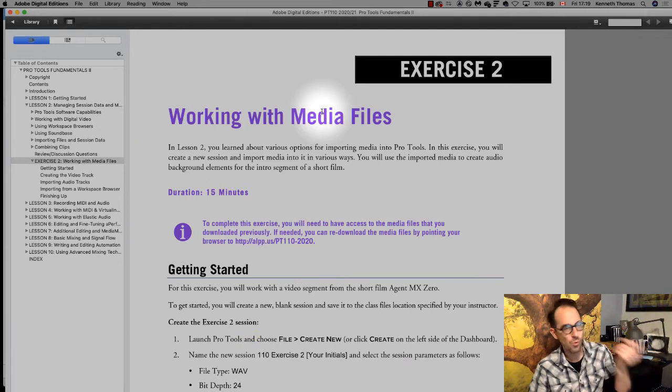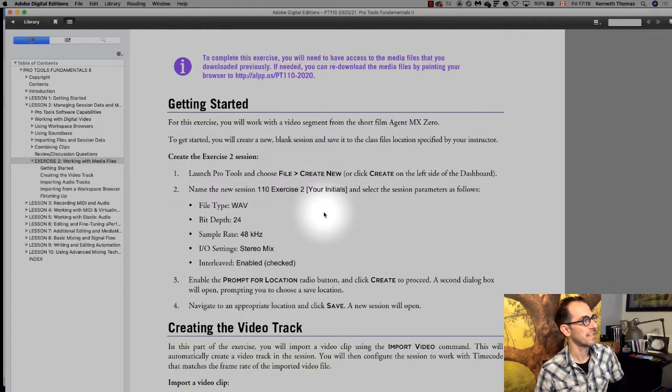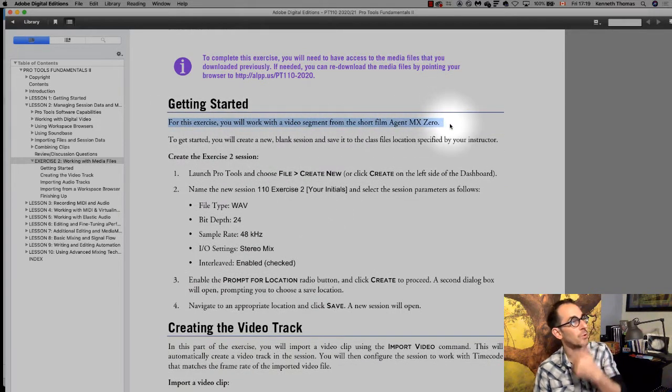Exercise 2, working with media files. For this exercise, we will work with a video segment. For those of you that took Cinema 9-1, you will recognize this MX0 as their little espionage James Bond-esque thriller thing we did for the spotting assignment.